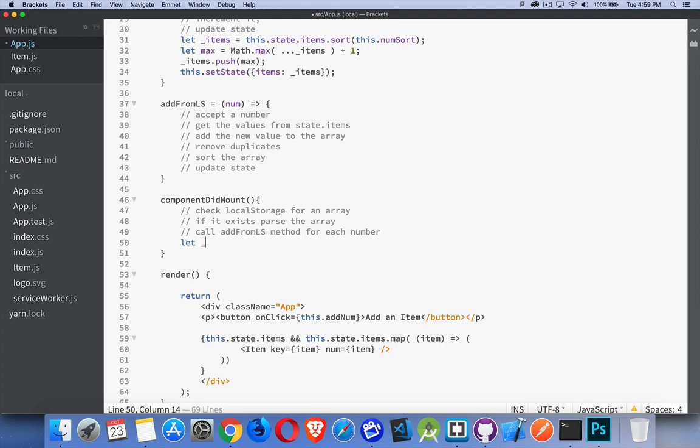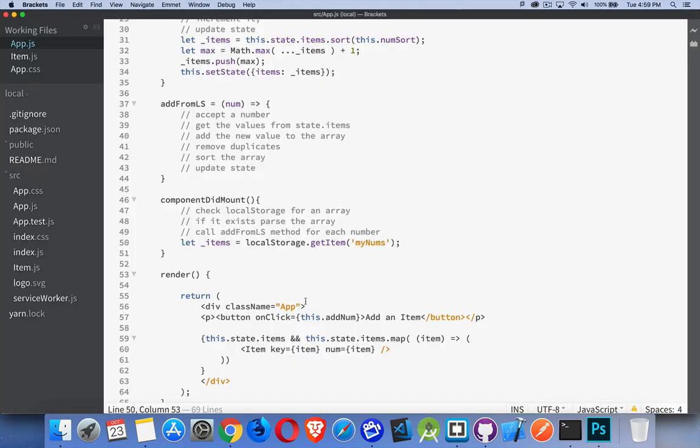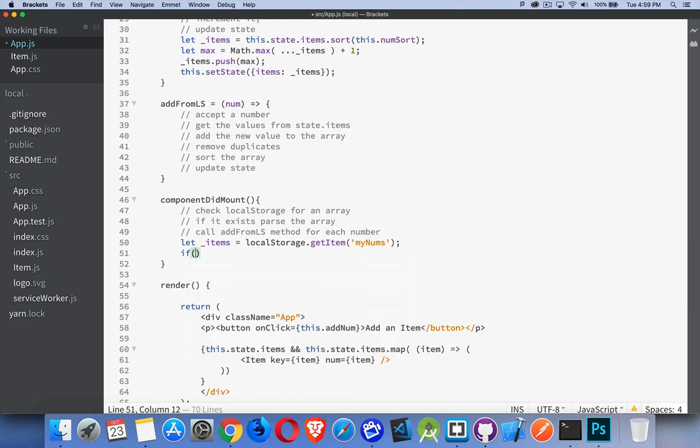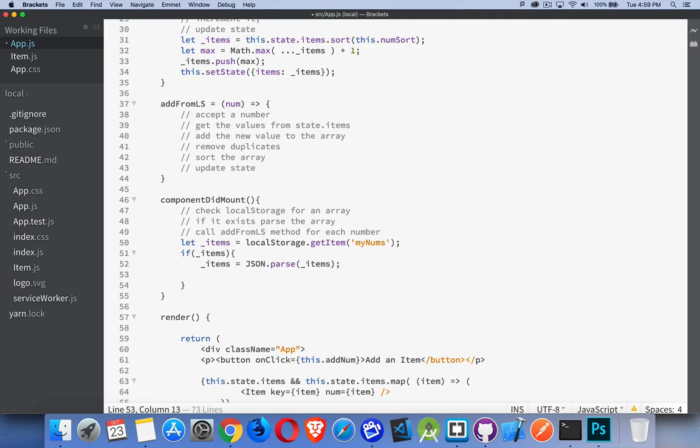So let's say our items equals local storage dot get item my nums. That was the name from local storage right here. That's the one that we're getting. Okay, and if that exists, then we're going to parse it and start calling add from ls. There we go. Now we have an actual array that came out of local storage because we parsed it. It turned it from the string into the array.